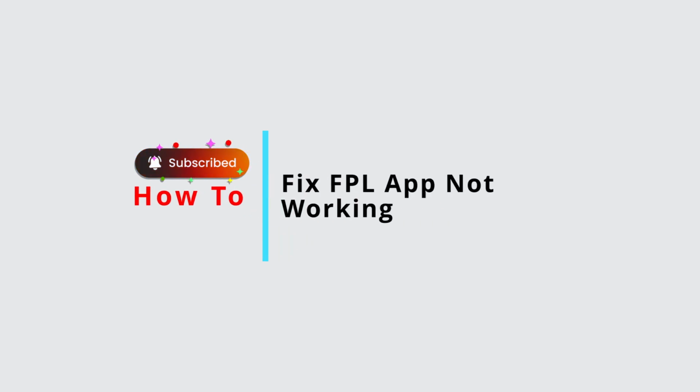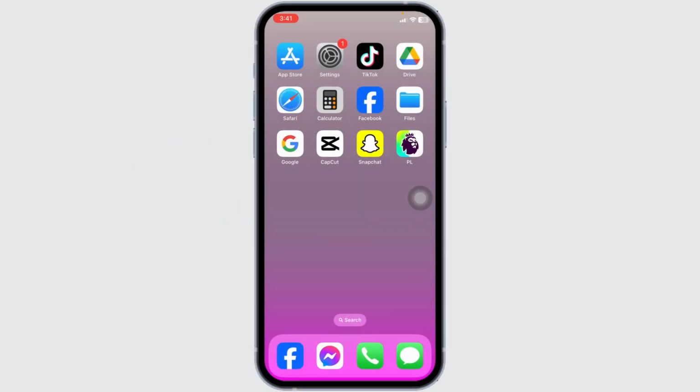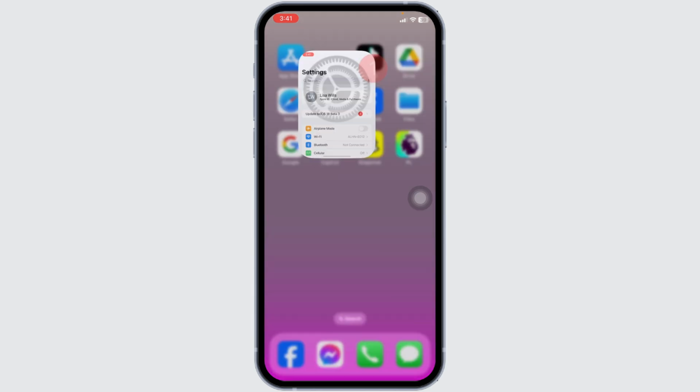How to fix Fantasy Premier League FPL app not working. Let's get started. The very first thing you want to do is check your internet connection, whether you have a stable internet connection or not. For that, launch your settings.